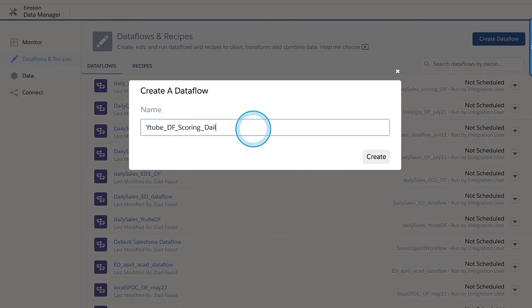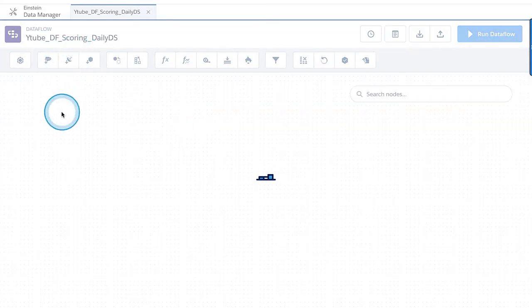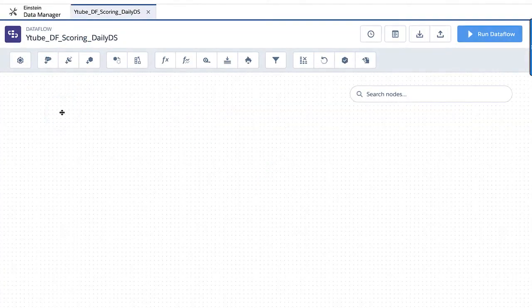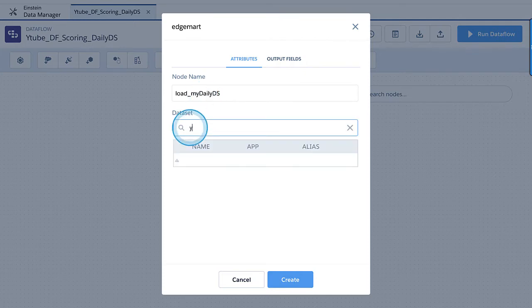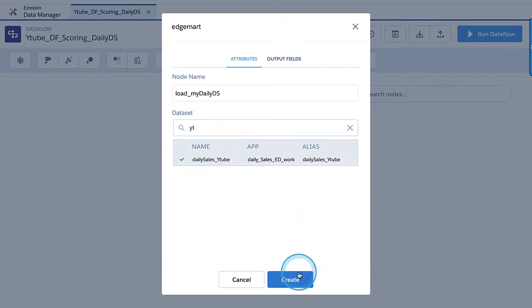Daily DS. So what I'm doing here in the separate data flow, I can read the object if I want, but most likely you have already created the data set that the store is based upon. It might be a combination of many data sets. So you can just edgemart it because it's already there in my environment. I'm going to edgemart it and load my daily sales. And I believe I gave it YouTube somewhere right here, daily sales. So I'm going to load this.